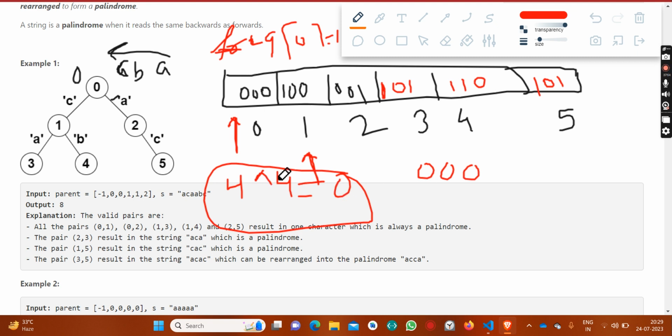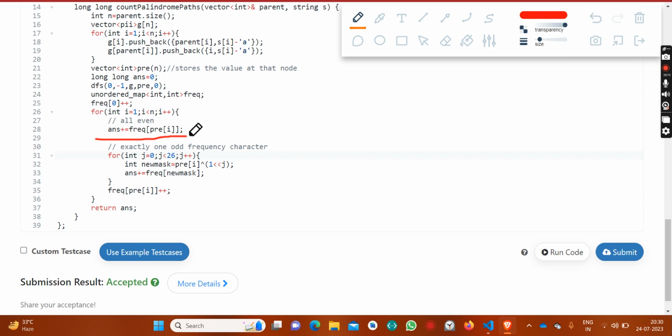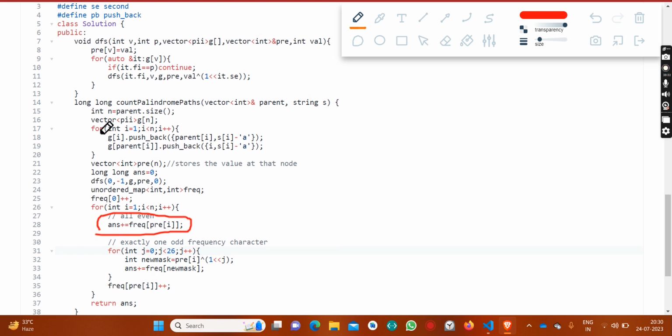So I am just searching for all the numbers which will give the value 0 after XORing with 4. Obviously it would be the same number. So the first check is this: all even, answer plus equals the frequency of prefix I. Means I am searching for the frequency of nodes having the same value. If the XOR between the values of those two nodes becomes 0, then obviously I can say that the path will be valid between them.